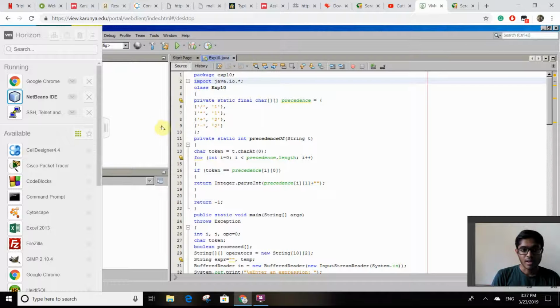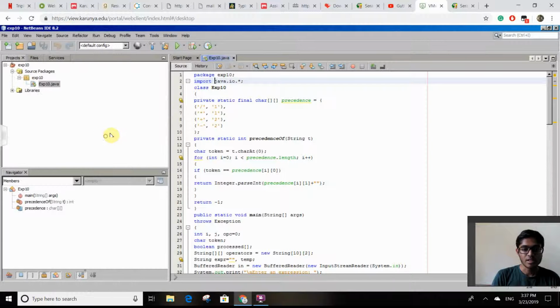As you can see, I have been doing this in NetBeans using Java. I have created a package called EXP10. As we know, to get the input from the user, we need to have the input output class, and star indicates all classes of that library have been included, and we have created a class called EXP10. I kept it private so that no one can access that except the objects of this class, and static is a predefined keyword.